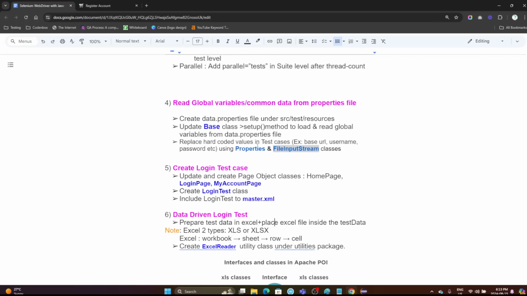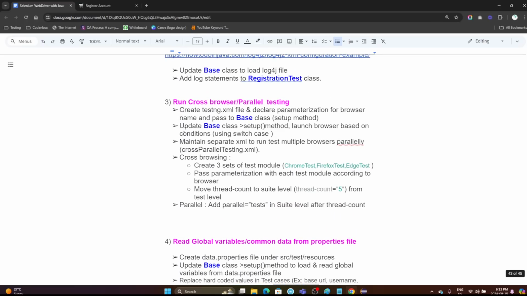Now next things, we're going to do cross-browser testing and parallel testing. So cross-browser parallel, you understand that you can perform your test cases, execute your script, and all the test cases will run at the same time simultaneously.